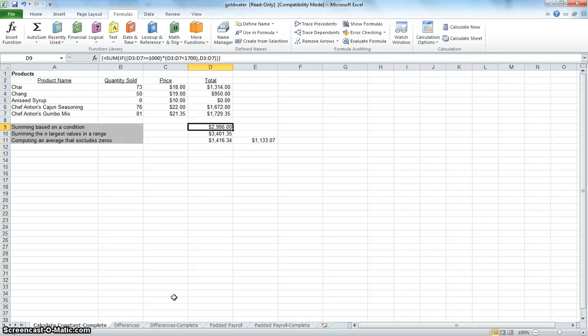Okay, we're going to go to our calculate constant complete sheet on our spreadsheet. When you get here, as you can see, the formulas are already entered in, for time's sake. The first one is summing based on a condition. What we did is we set in a condition. We would sum it up if the amount was greater than $1,000 and less than 1,700. So it has to be in between that amount in order for it to sum those amounts up.